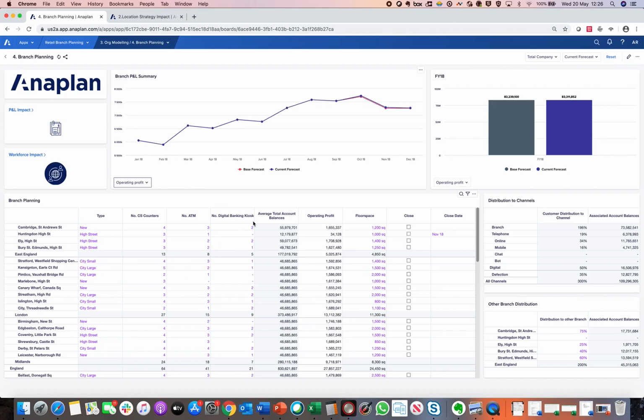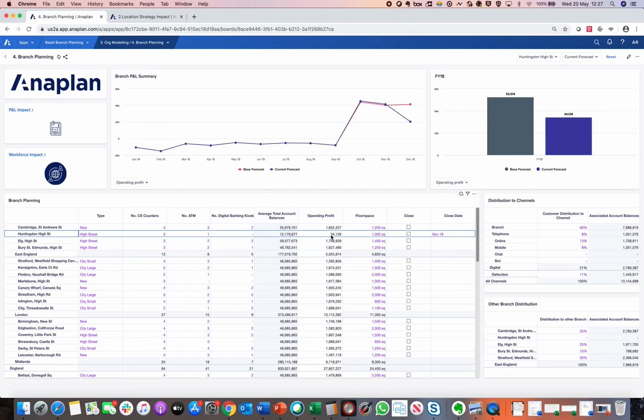But in this example, what I want to focus in on is the fact that if I look at Huntingdon, I can see the operating profit is significantly lower. In fact, it's incredibly small compared to its peer branches. So what I can now start to do is think about options for closing it.